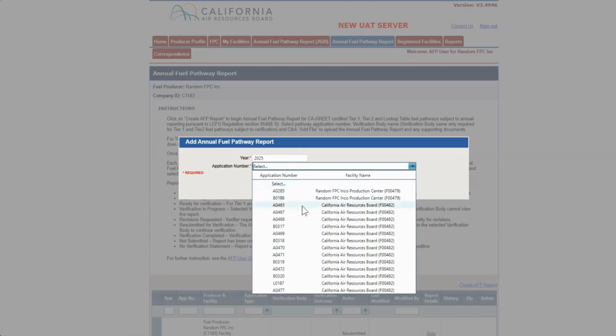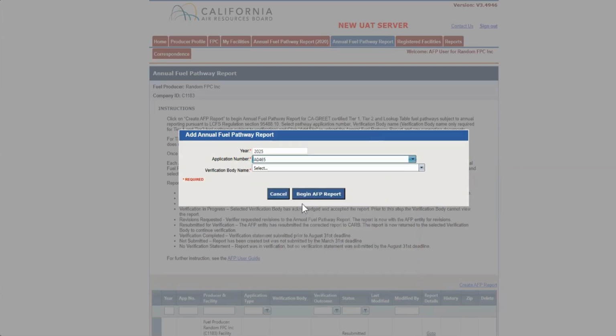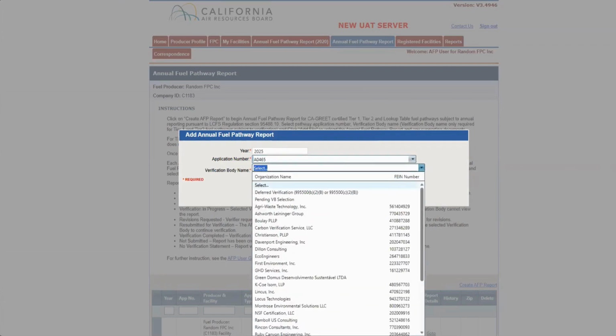If you are creating a report for Tier 1 or Tier 2 pathway, you will need to select your verification body from the drop-down menu. However, note that lookup table pathways do not require VB selection. If the reporting party is eligible to defer verification, they can choose to verify or to defer. If they choose to defer verification of an AFPR or a quarterly fuel transactions report, the reporting entity must select deferred verification from the drop-down menu. Do not select an actual verification body name.